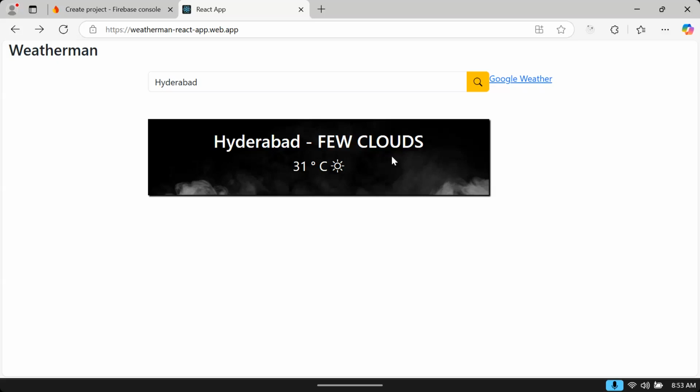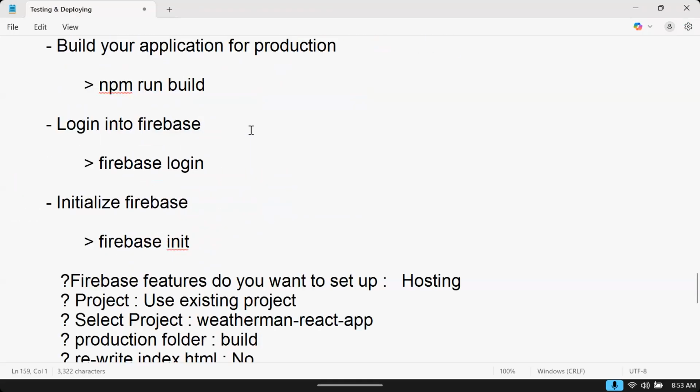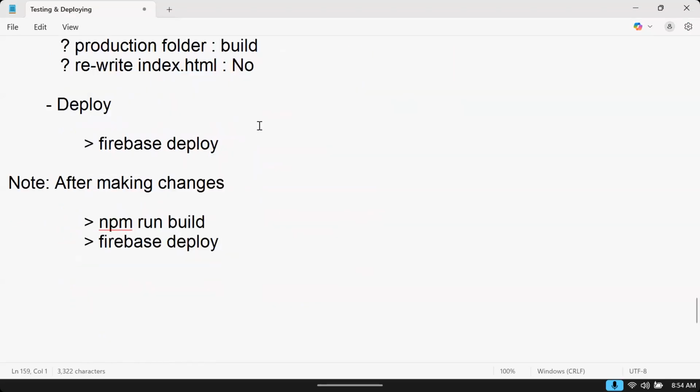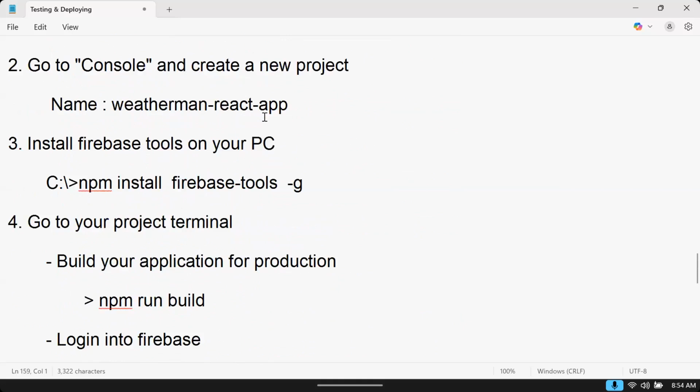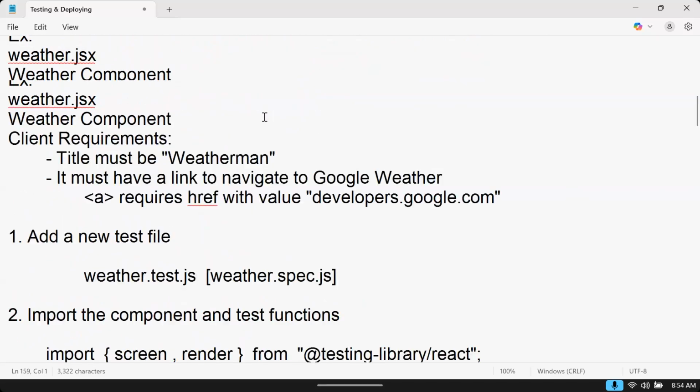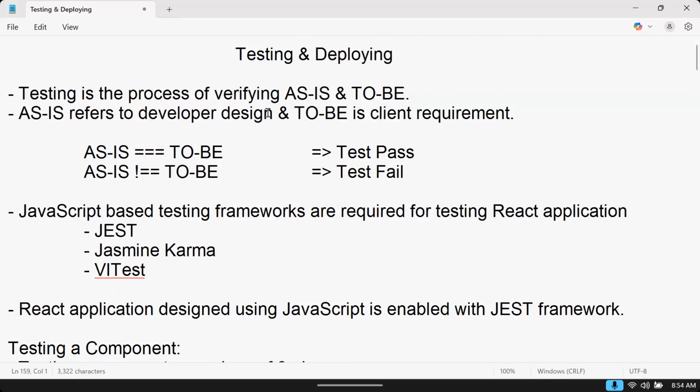Remember, every cloud has a different concept. But this is a simple process. You build the application, you log in to Firebase, initialize and deploy, so that your application is ready. So this is the process of testing and deployment, how they work in our React. With this, officially we finish all the concepts of React.